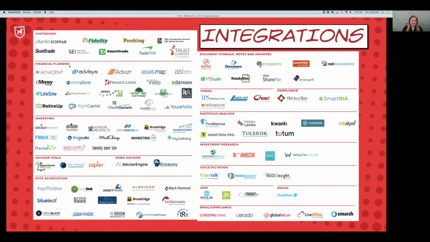Next is financial planning. And a lot of these categories are very broad, so they're going to encompass a lot of integrations in one category. So in financial planning, we've got Advisees, Advisor, Asset Map, and so much more listed here. So if you see a logo for a company and you're like, hey, I totally use them, then hopefully the information I go over in this webinar will show you how to get started with finding out what that integration does and how to set it up.